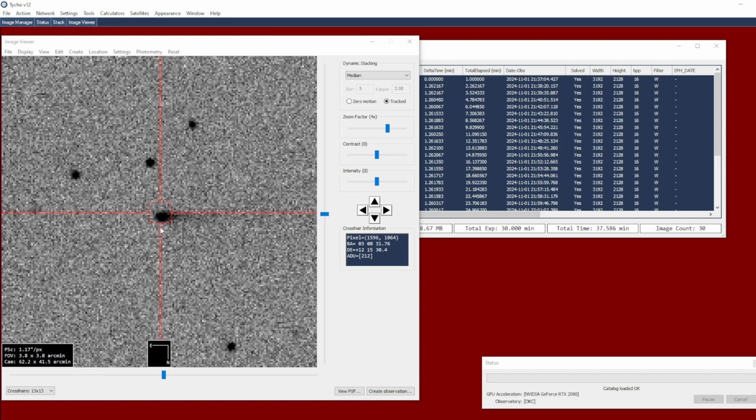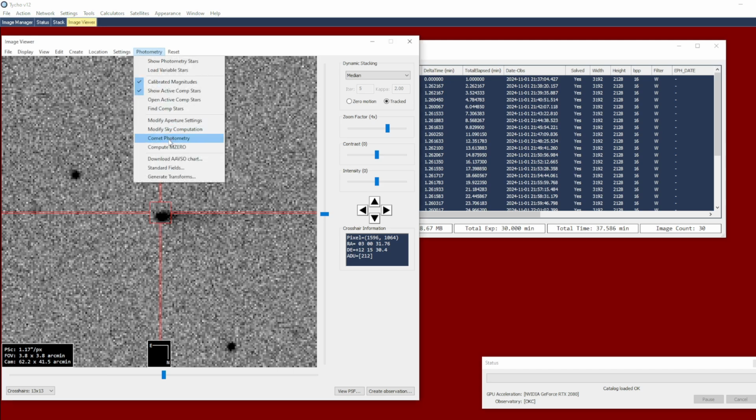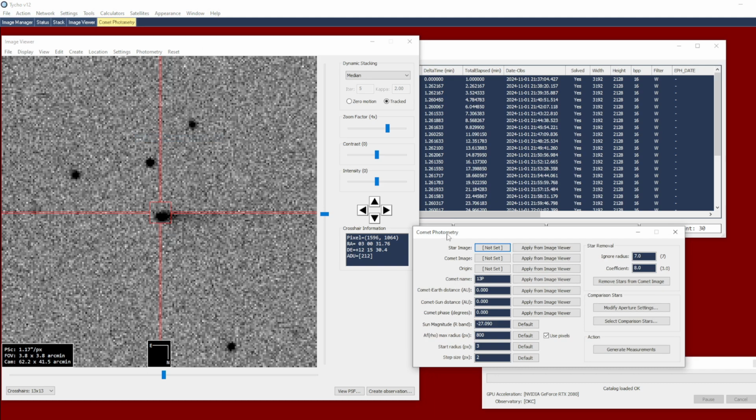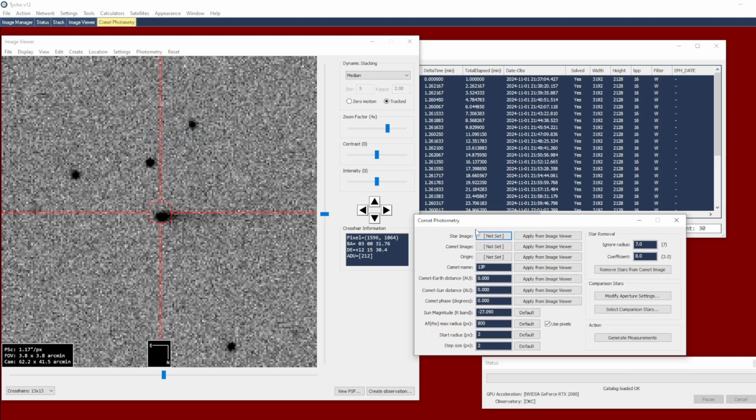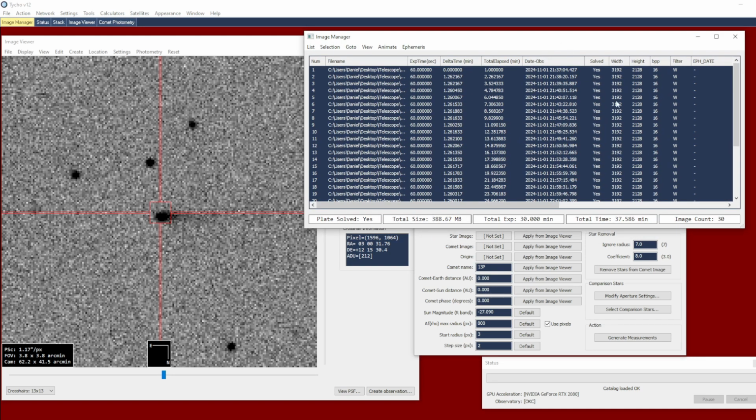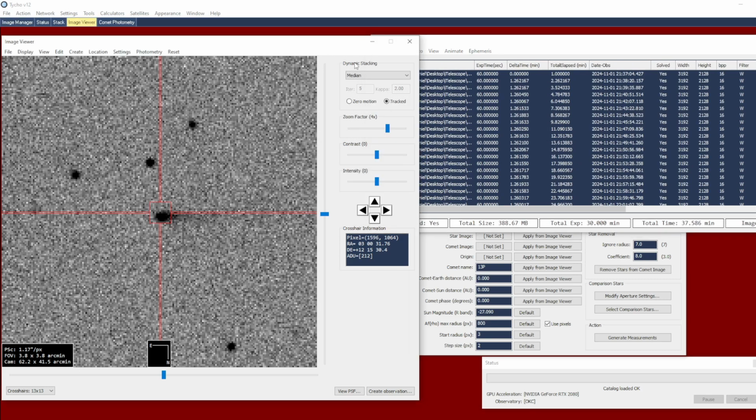So at this point, we can go ahead and go to Photometry, Comet Photometry, and this presents a new window. As you can see here, there are several parameters to be populated, the first two of which concern the star image and the comet image. The star image can be either a single exposure or a stack of exposures. So what we want to do there is to construct a stack of exposures using all the images in the data set. So I first want to double check the settings for the stacking operation.